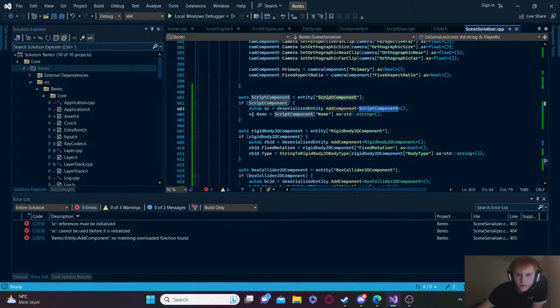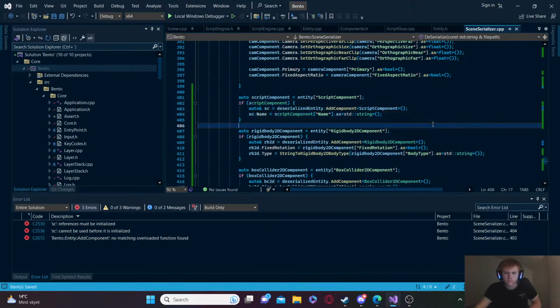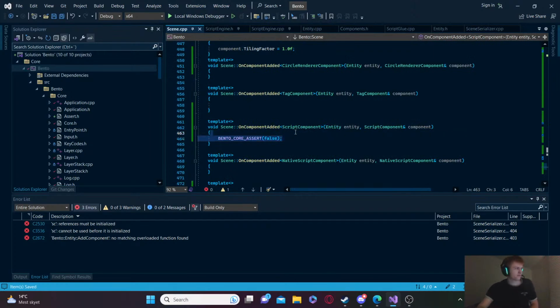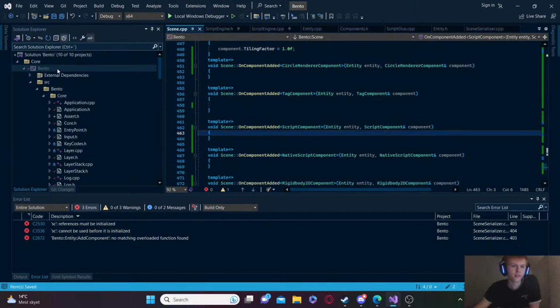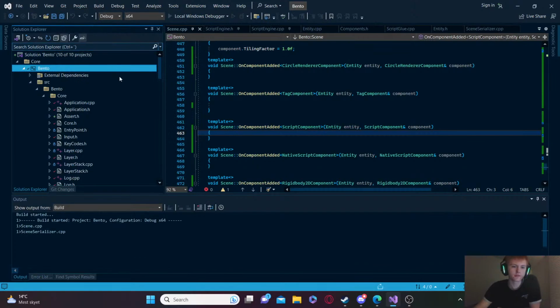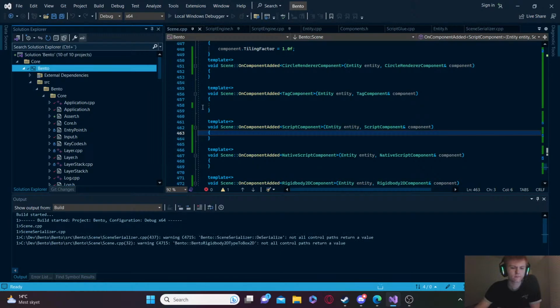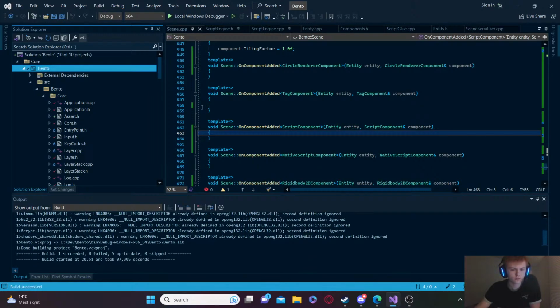Oh. It was just a fucking spelling mistake. What the fuck? My god. See, now we'll build. Beautiful.